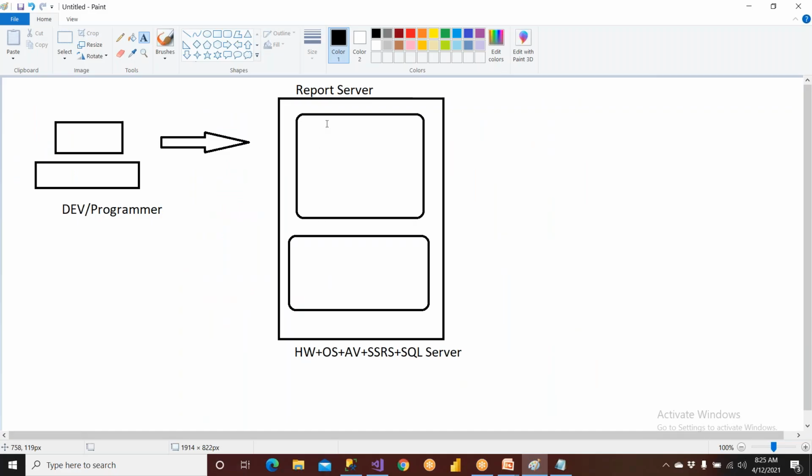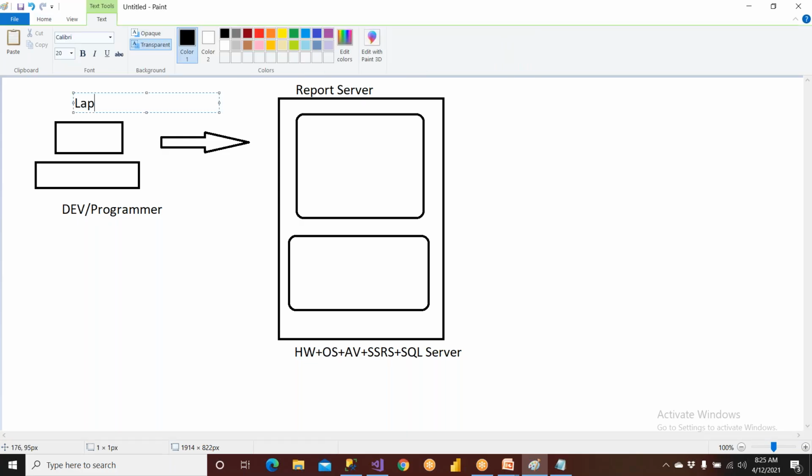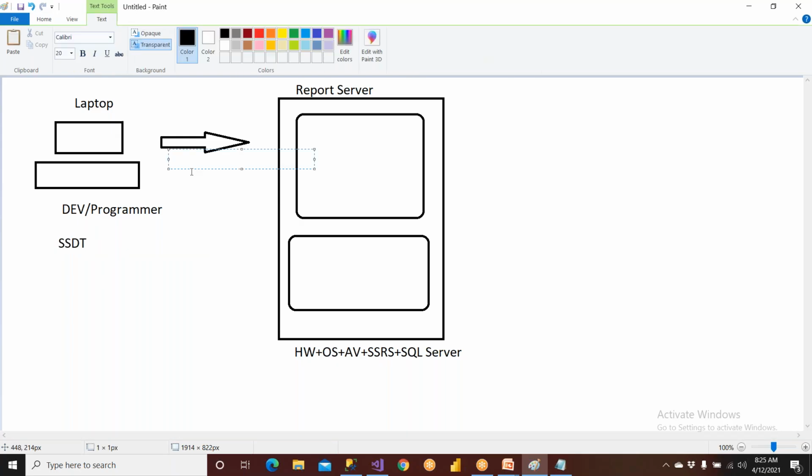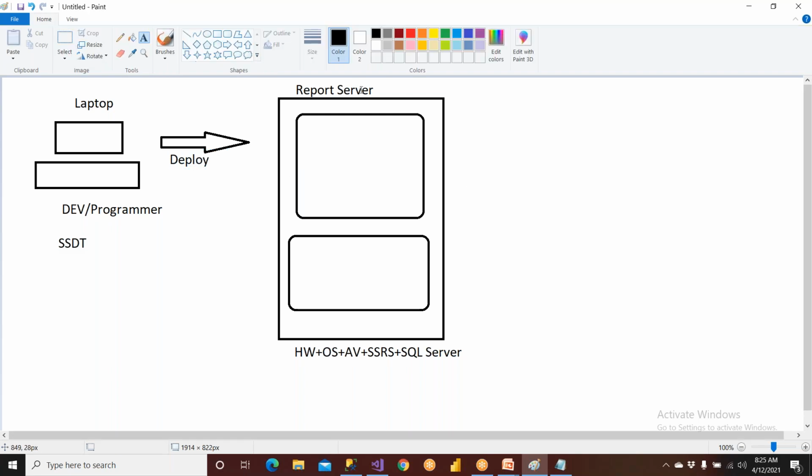Now, you buy a computer. This is also one computer. This is your laptop, where you're creating reports. On this one you have installed SSDT and you're able to create the reports. But all the reports need to be deployed to one more server. This is called a reporting server.